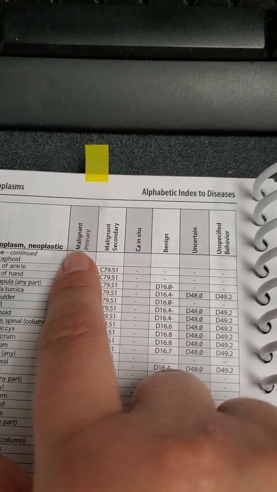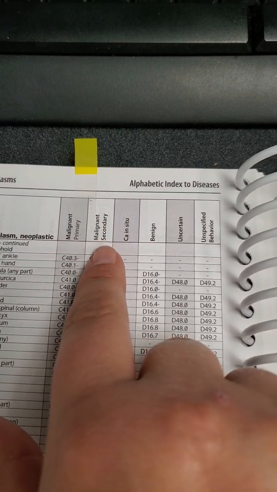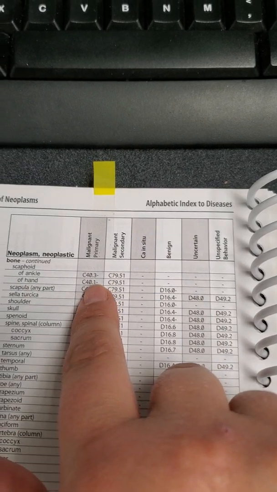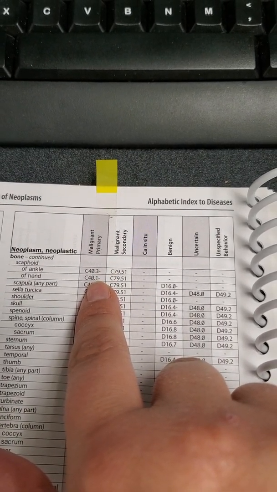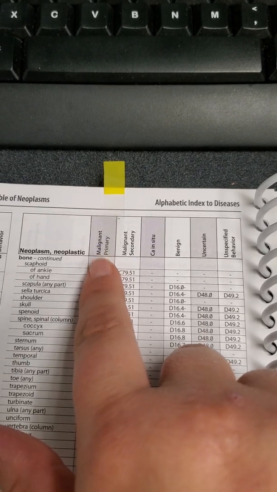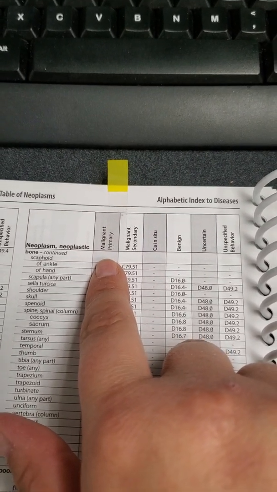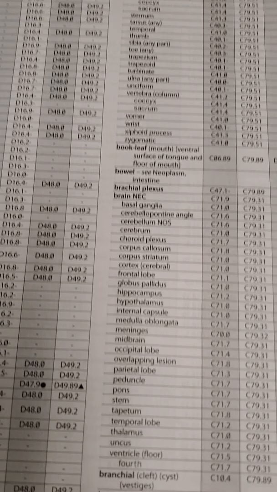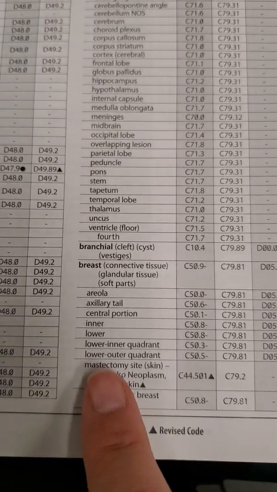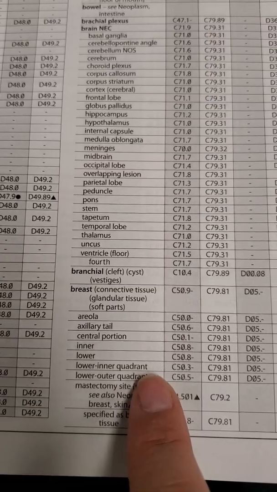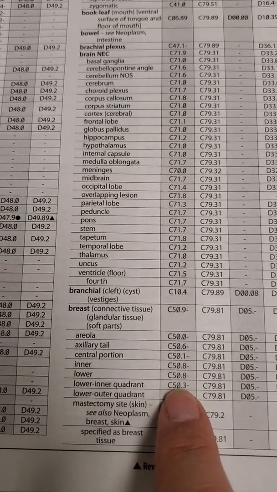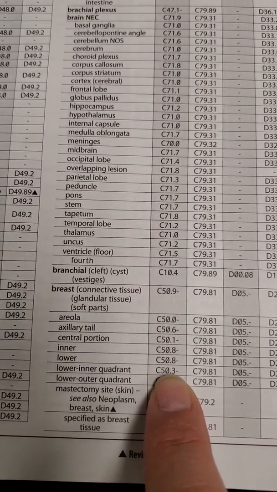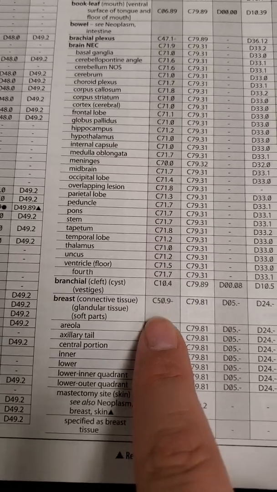So each column is listed differently: malignant primary, malignant secondary, benign, and other ones that they note as well. So in our chart note, it said that she reported a primary malignant. So from this first column, in the lower inner quadrant of her right breast. When we look back down here at breast, it shows lower inner quadrant, and it says C50.3. And that is the code that you would write down, because it falls in this column.